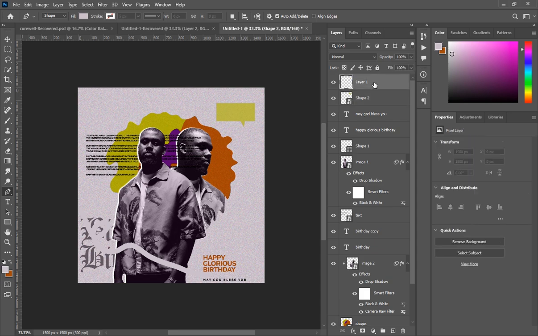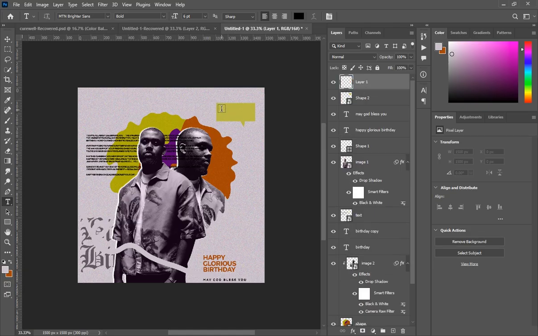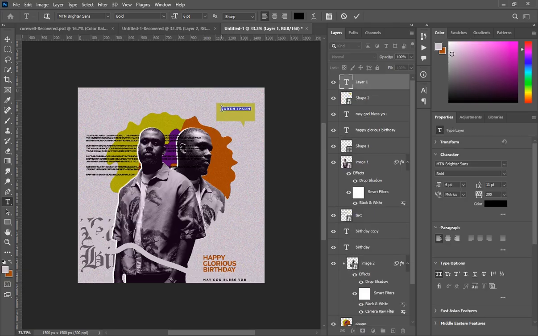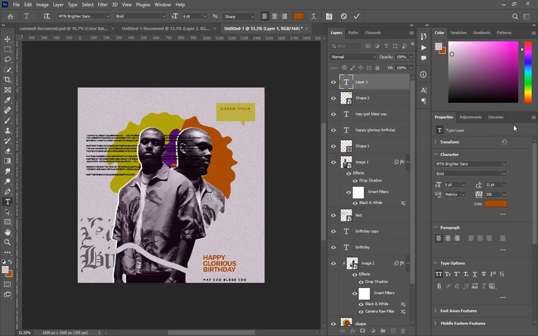Okay, then create a new layer as usual. So you have to write the name, right? So your text tool, and then with this one, the color should be this, and then we are using the same font style, right? MTN Brighter Sans. The font size should be 12. The letter spacing should be -50, right?